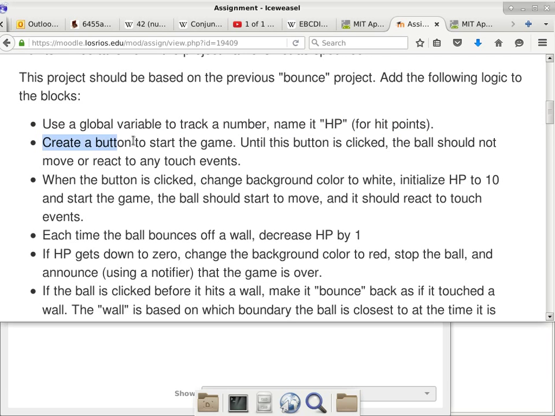Create a button to start the game. Until the button is clicked, the ball should not move or react to any touch events. So this time, I don't want the game to start right off the bat. I want people to click a button to start the game. There's only one button, so when the button is clicked, change the background color to white, initialize HP, the hit point variable, to 10, the number 10, and start the game. The ball should start to move, and it should now start to react to touch events.